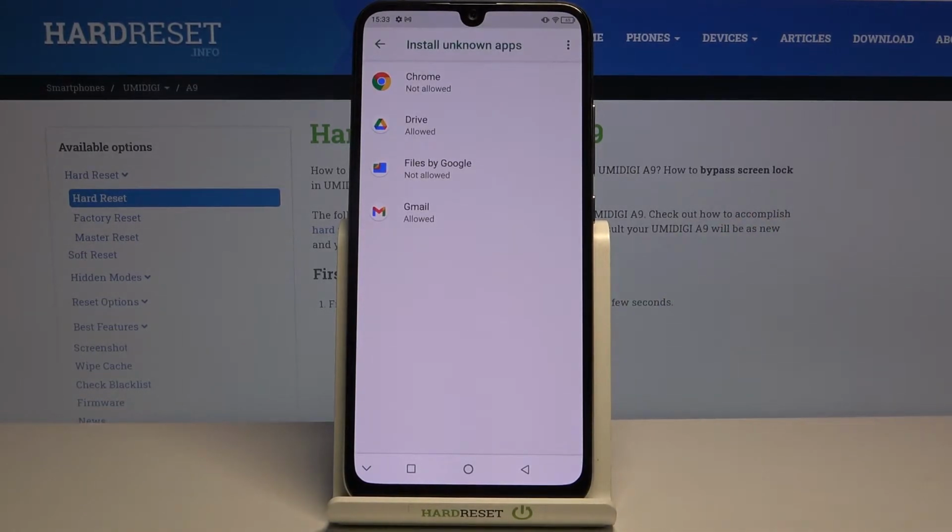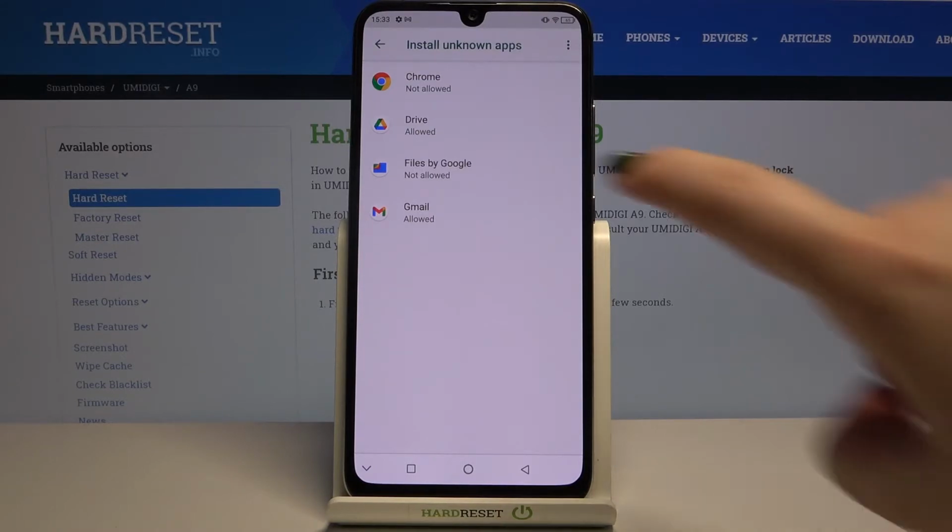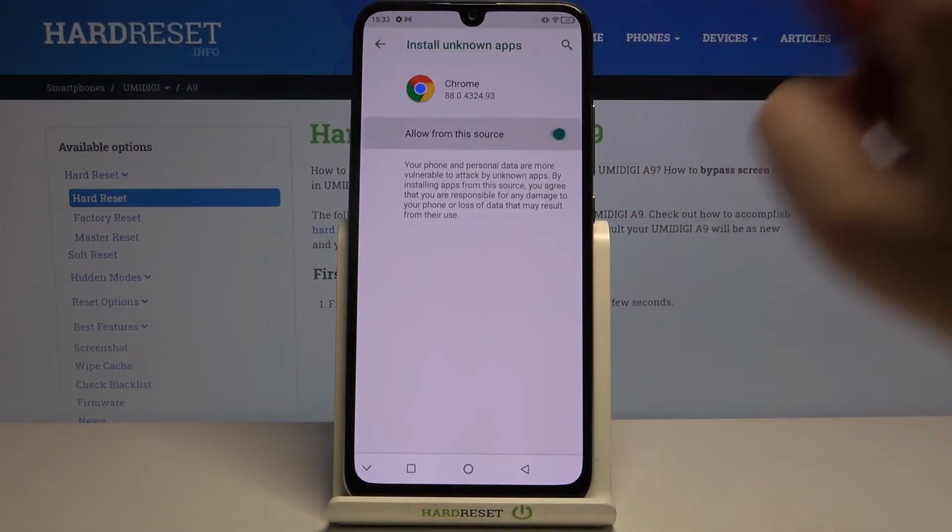enter. And as you can see here, we've got the list of apps which are not allowed or allowed to install some content. Of course, you can change it, and for example, if you'd like to allow Chrome to install some content, just tap on it and tap on the switcher right here.